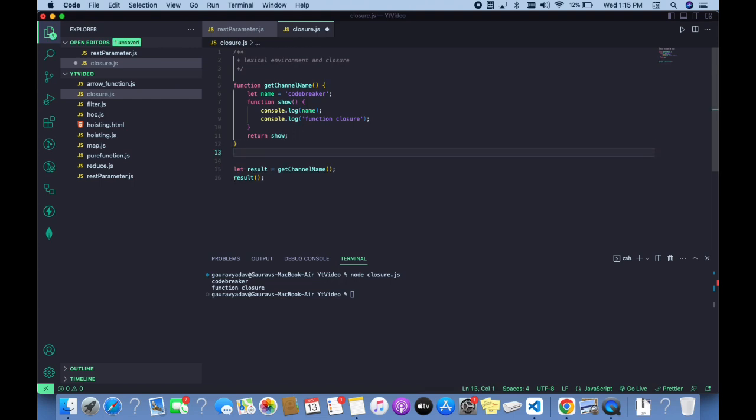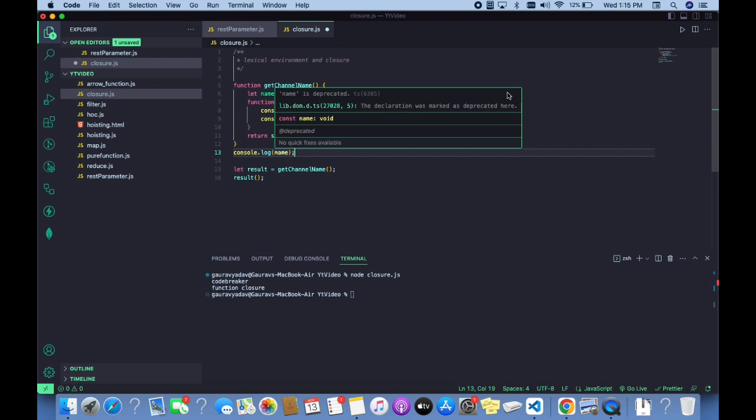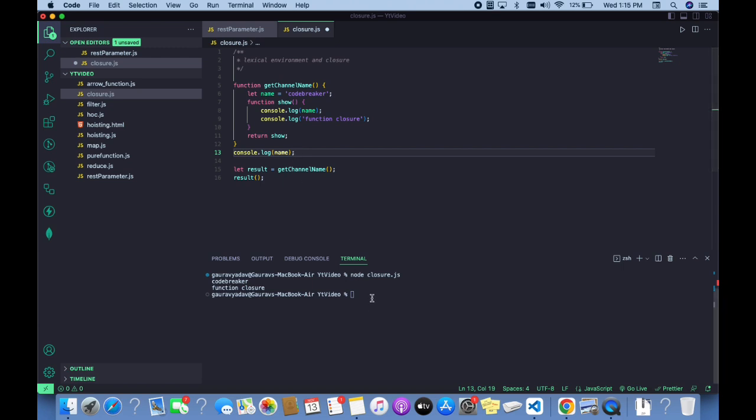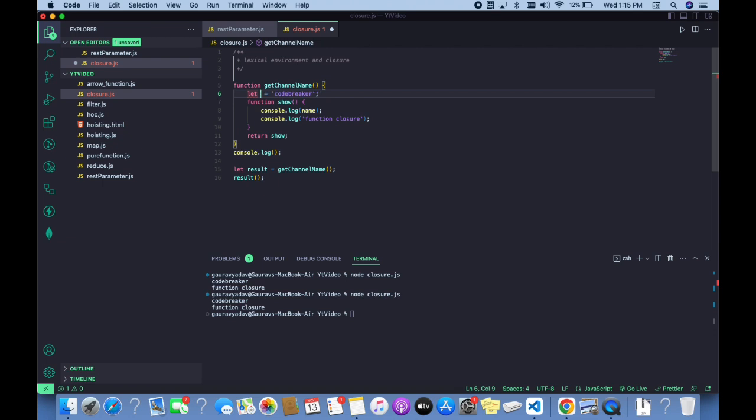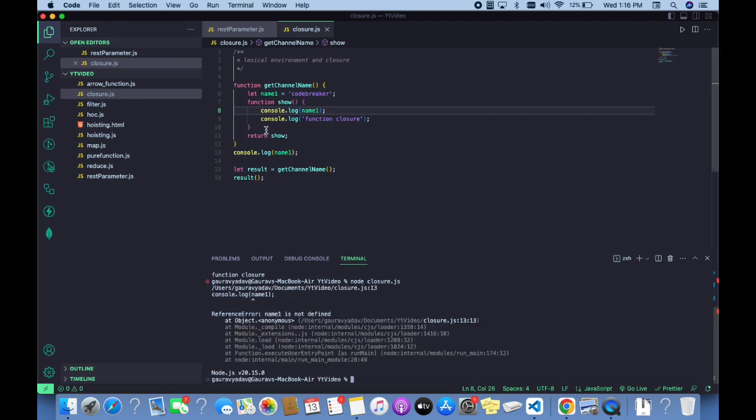Suppose you try to access any data outside this method, say console.log name, which is not in the lexical environment. As you can see, Visual Studio is already saying you cannot access this value. Name is declared and marked as deprecated, but here I am trying to access this name, and if I try to run this code, I think it's taking something else. Okay, let me change this to something else. Name 1, sorry, name 1. And if you try to access this value, you will get an error because this is not in this whole environment.